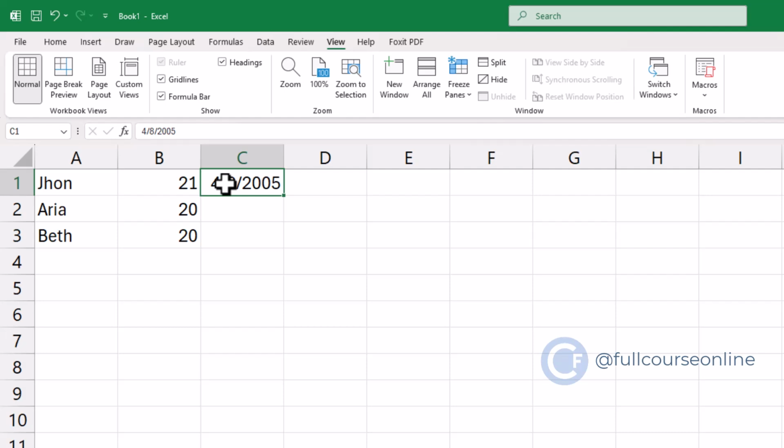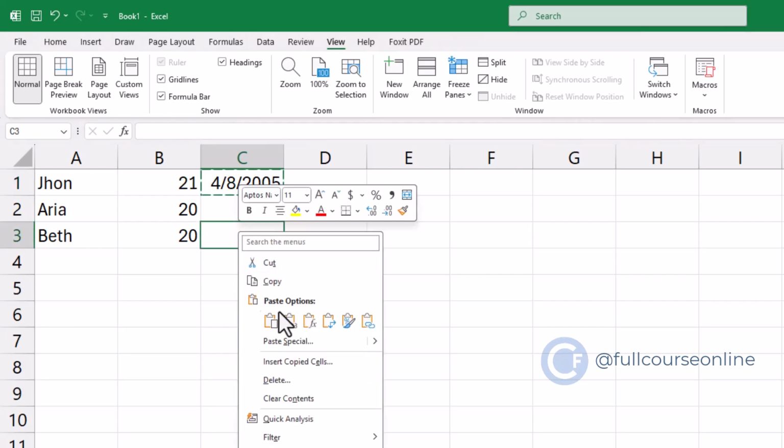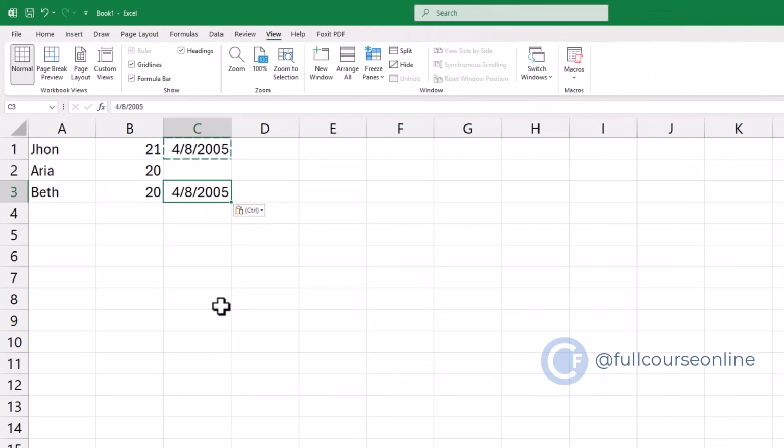You can also copy and paste data between cells using the right-click menu. Excel makes data entry quick and flexible for all types of information.